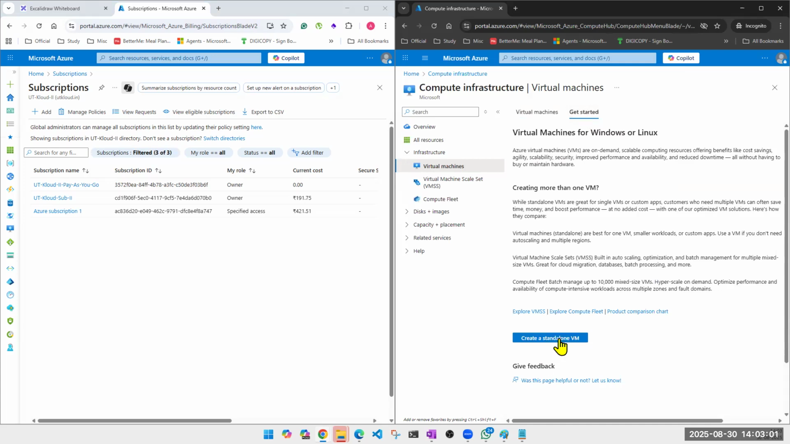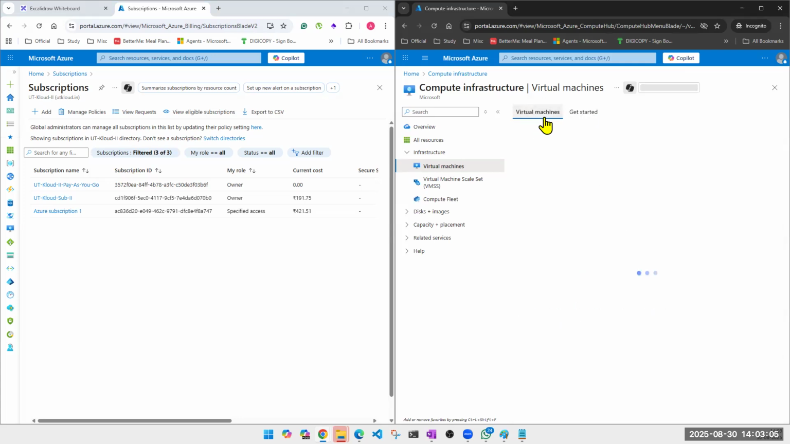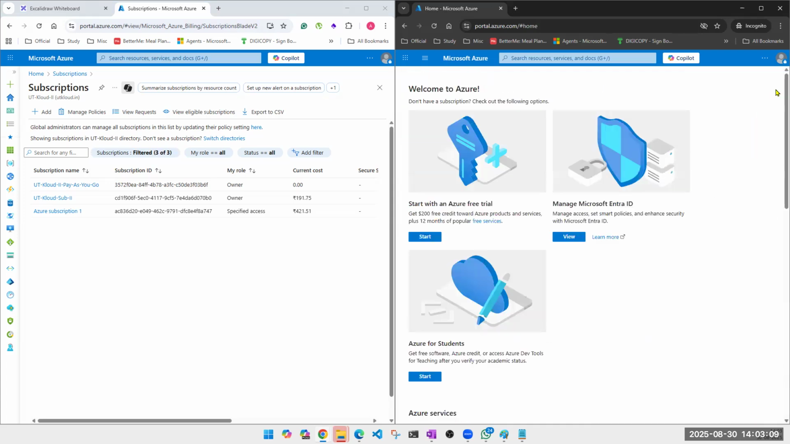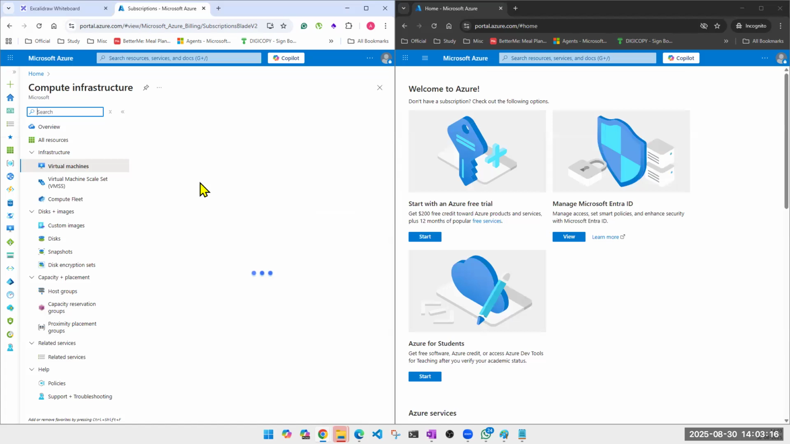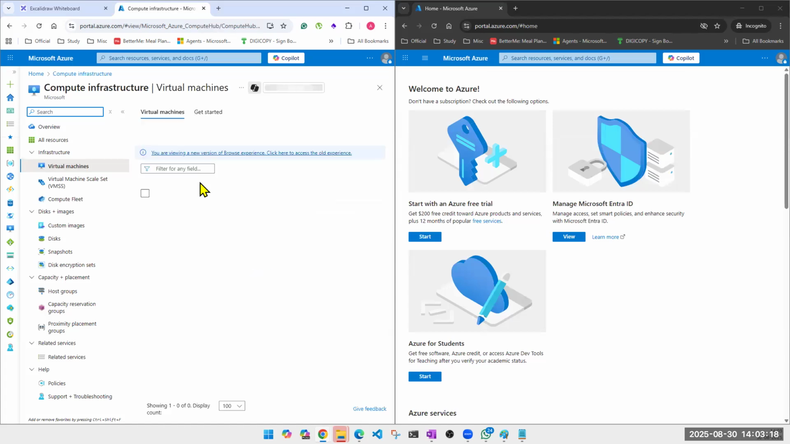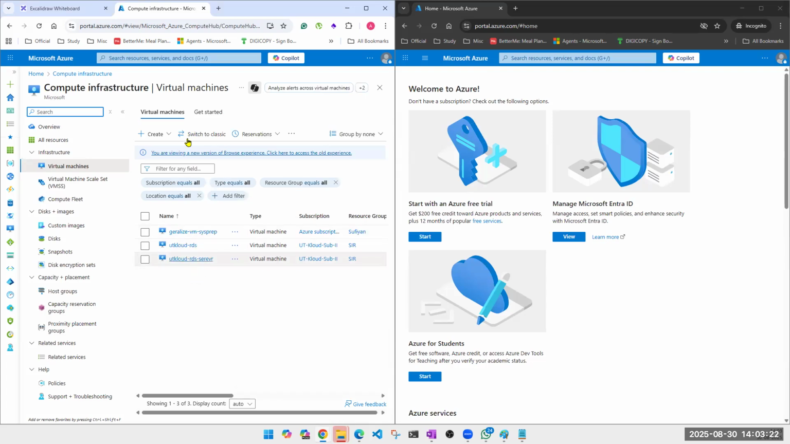Create standalone VM. Nothing. See, he can't do anything. He can't even see. Do you think I don't have any virtual machine? Is that the case? Let's see. This is my screen. I'll go and search for virtual machine. Look at this. I have 3 virtual machines.